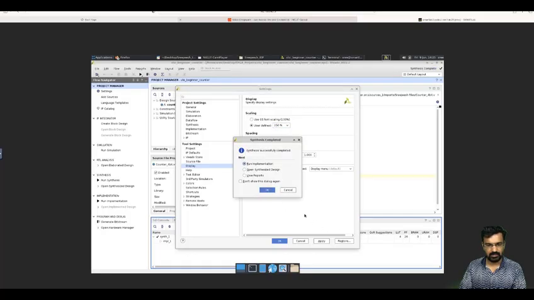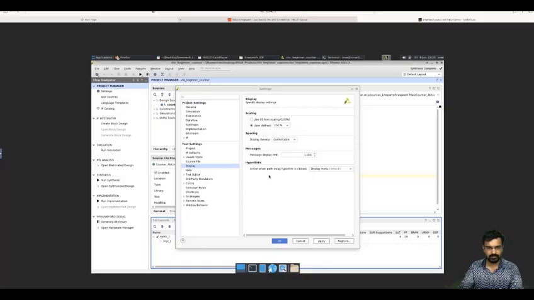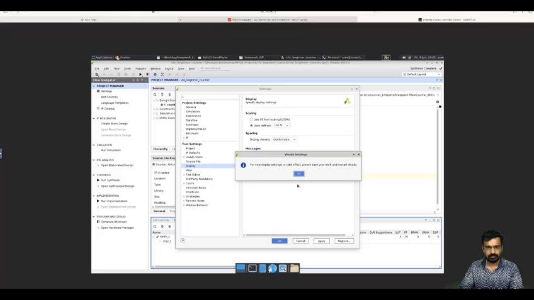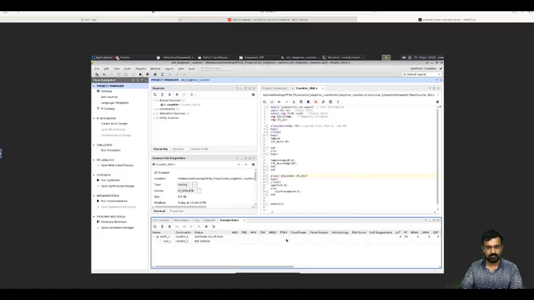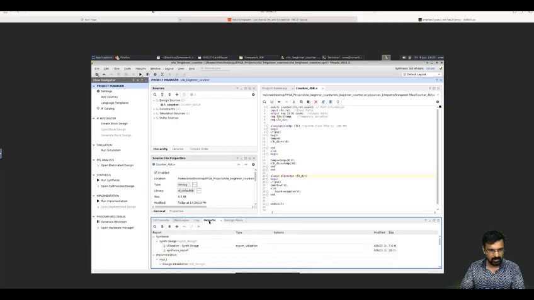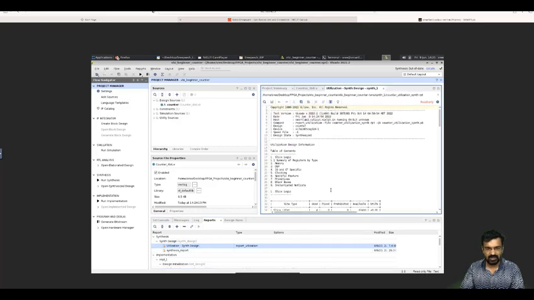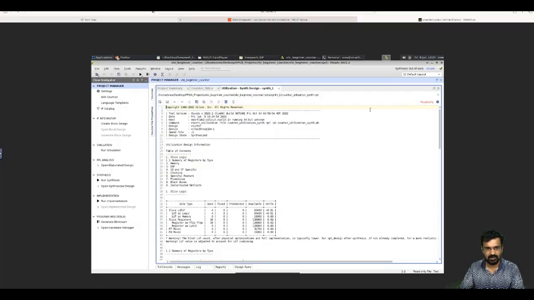Okay, so now run implementation has come. So synthesis is successful. You can give that. Okay, now if you want to see the reports of the synthesis, you can check on the reports. So here it will show all the reports in a bigger manner.